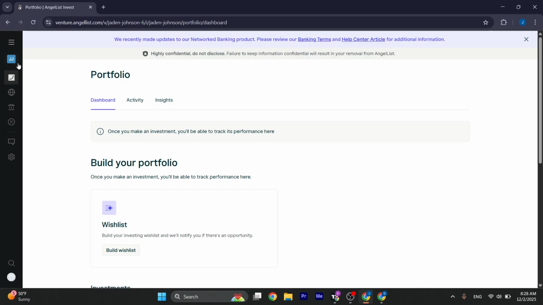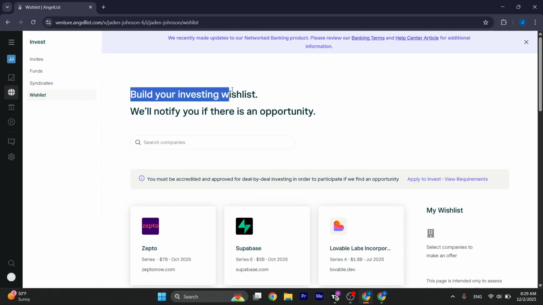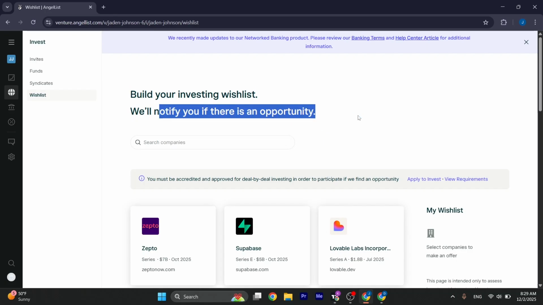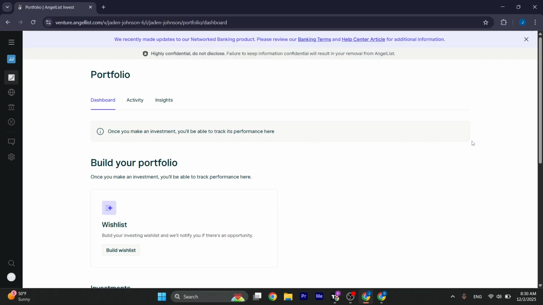So in the homepage or on the main dashboard inside venture.angelist.com, make sure you click on build wish list, and it says right here, build your investment wish list, we'll notify you if there is an opportunity. As you put your data inside of this section, your startup information will be provided inside of AngelList, and investors searching for you can directly contact you, and it is said right here, they will notify you whenever there is an opportunity. So that's pretty much the way that you search for investors or build your wish list in AngelList.